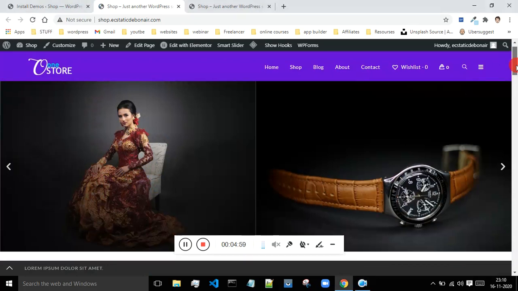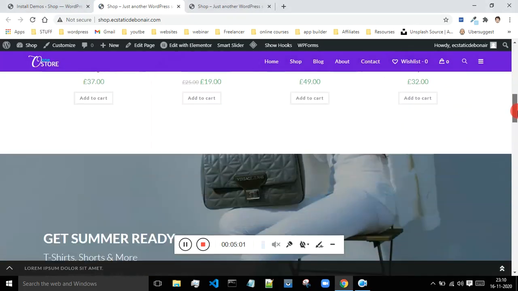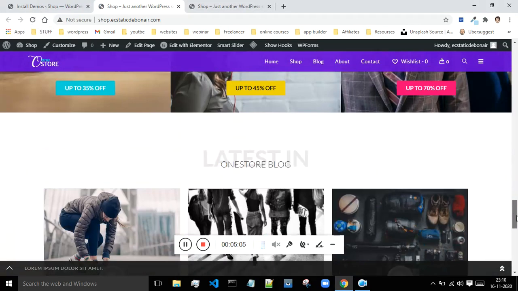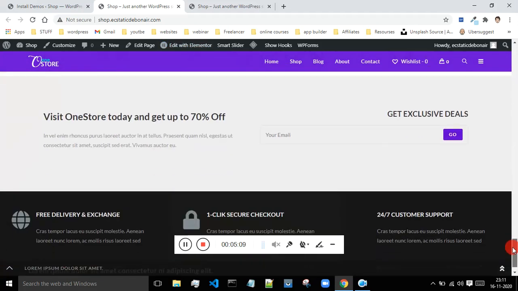Once the demo data gets imported, this is how our website would look. If you want to make any changes to this website, you can always do that, because the edit with Elementor option is present over here. You can edit this website with the help of Elementor.